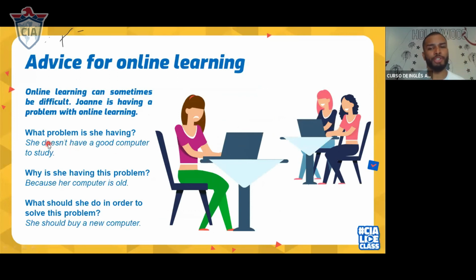So what problem is she having? She doesn't have a good computer to study. Why is she having this problem? Because her computer is old. I'm just giving you a suggestion, but you can come up with other possible problems, okay? What should she do in order to solve this problem? She should buy a new computer. This is just an example of the activity that we're going to be doing right now. Now let's go to the actual exercise.